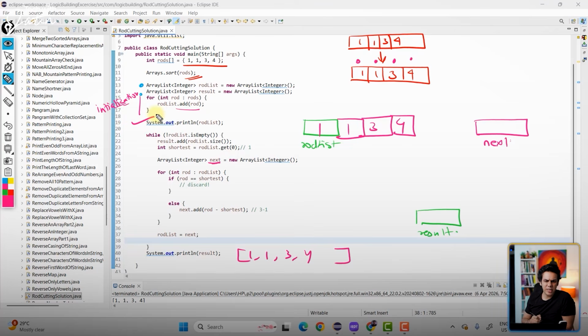Okay. Pretty simple. Now, while rod list is not empty, I've written isEmpty over here, but there's a not, so I read it like this: rod list is not empty. The only reason I'm using a list over here is because I wanted to use these methods, isEmpty. Now, is the rod list empty? No, it has something inside it. So, because it has something inside it, we are going to go inside this particular while loop.